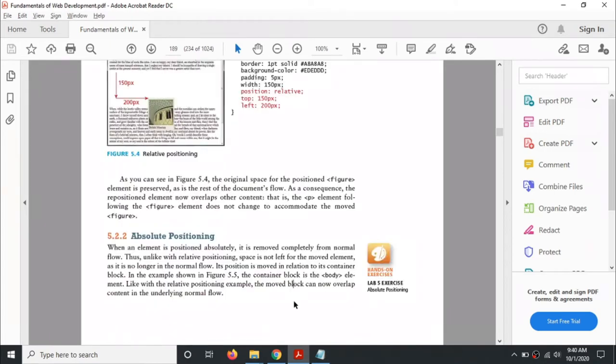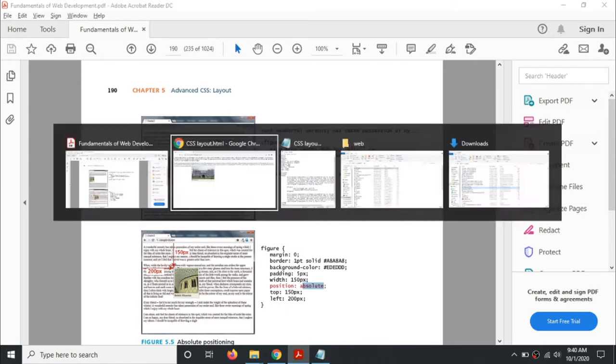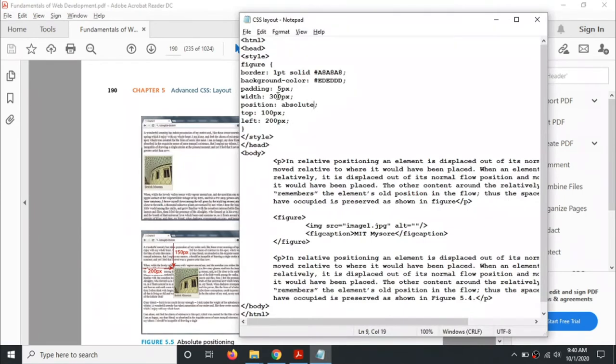So now look into absolute. Absolute is nothing but, as you can see in our figure, when it is absolute, the distance is calculated from the top, not with the previous element. Instead of that, it uses the window size. So here it will consider the window. From the window it is 150 pixel and 200 pixel. In my example, I have taken 100 pixel and 200 pixel. Got it? Okay. So let us modify this to 150 pixel.